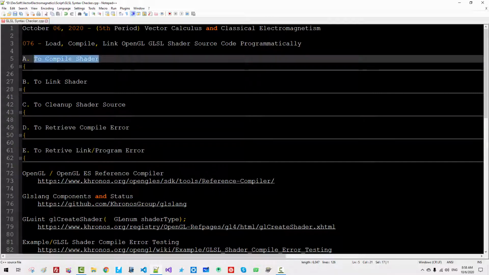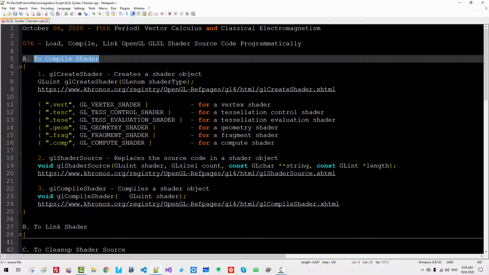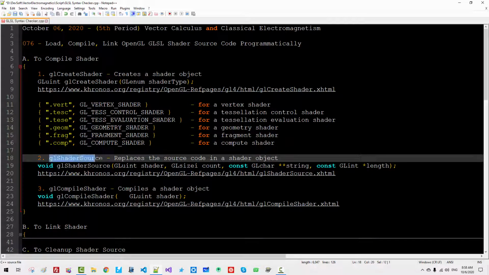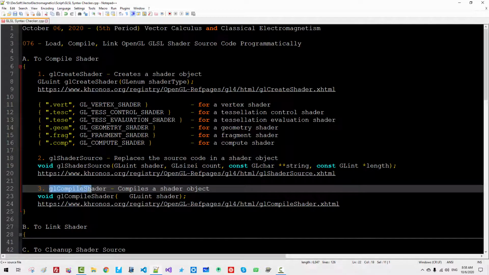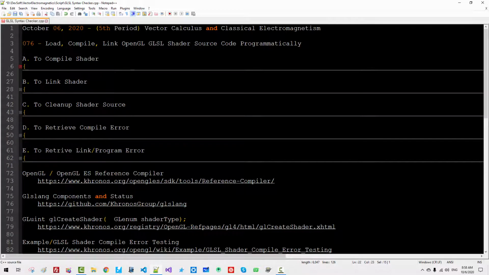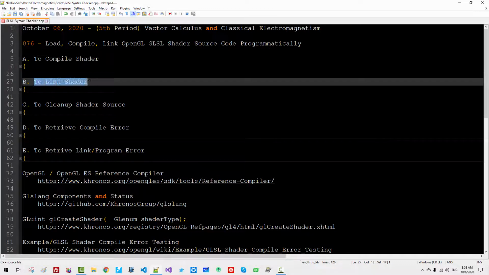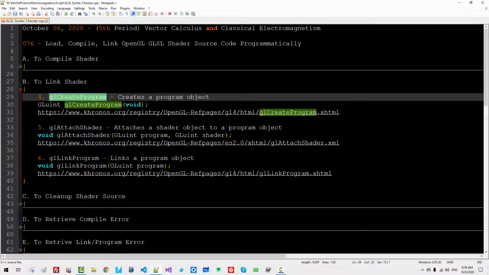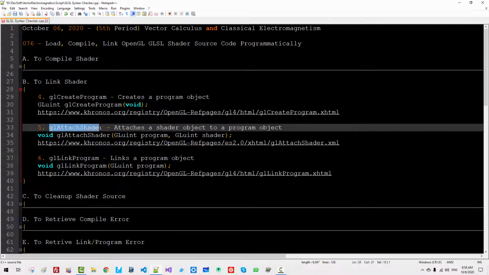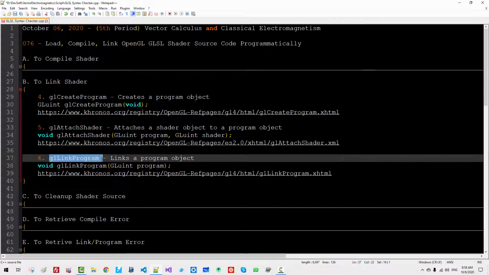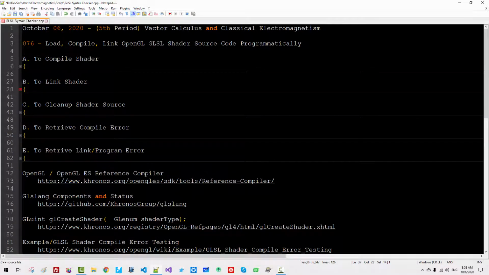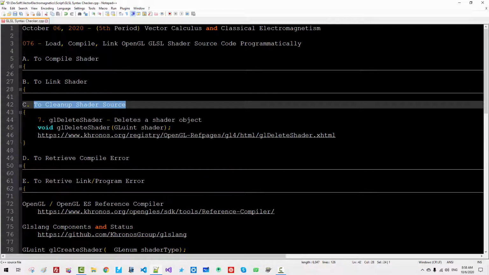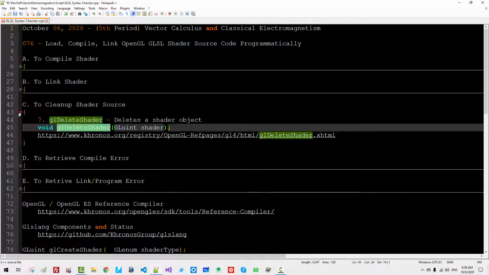To compile shader, we need glCreateShader, glShaderSource, glCompileShader. To link shader, we need glCreateProgram, glAttachShader, glLinkProgram. To clean up shader source code, we need glDeleteShader.